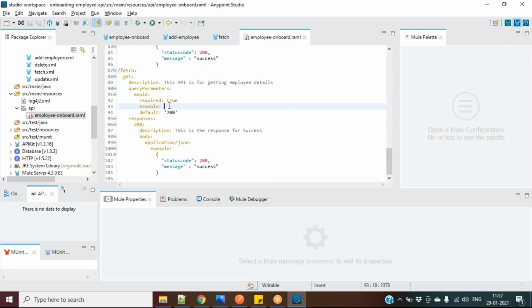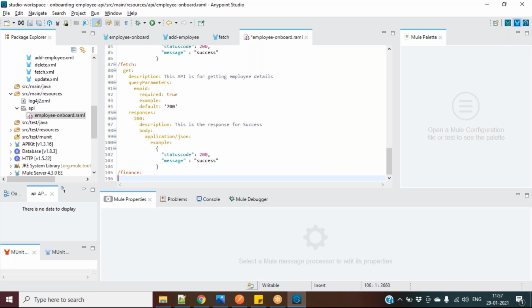Suppose if you want to change something in here, generally we can do it here also. Like suppose I want to give some more, like finance update or something like this. On enter. So if we see here, we have to type it manually.